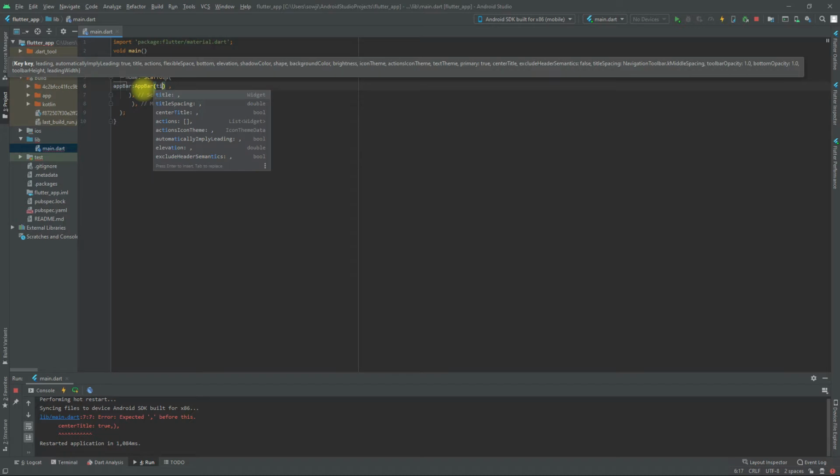AppBar, inside this parenthesis, if you hit Control Space, it will suggest some properties which you can use inside the AppBar widget. For now, I am going to explain some of these properties. If you scroll down, these are all the properties which you can use inside the AppBar widget.